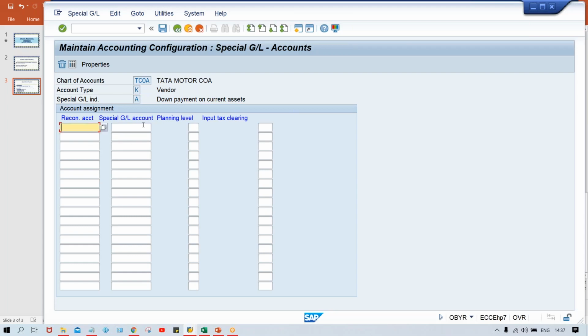Now, reconciliation account and special GL account. What is our reconciliation account, guys? 2000. The special GL account is 1001, which I have created, right? Save it. So now I have assigned this special GL account, meaning the down payment reconciliation account, against the account payable. Account payable means the normal reconciliation account, which is there in the vendor master. Save it once.